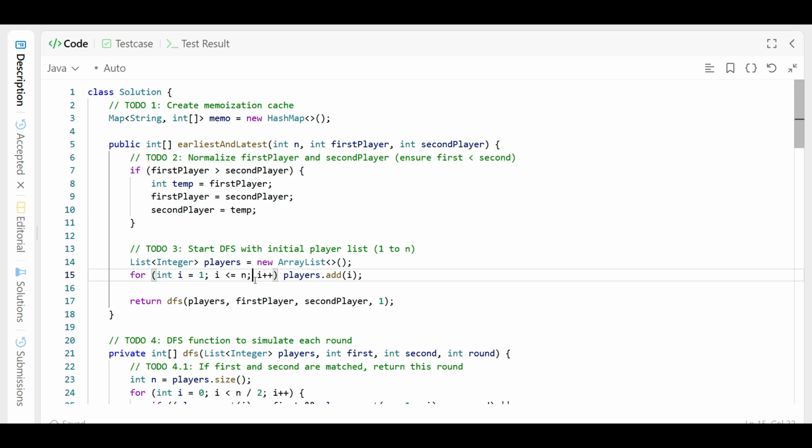Then in the next step we'll start the DFS with the initial player list from 1 to n. We'll create a list of players and we'll store the player numbers in this list, right? So for all the players we go through the loop i equal to 1 to n, and we'll store all the players in the player list. Then we have to do the recursive call, where we pass the players, first player, second player, and we'll start with round 1.